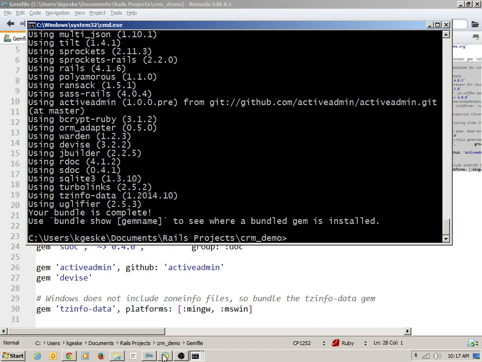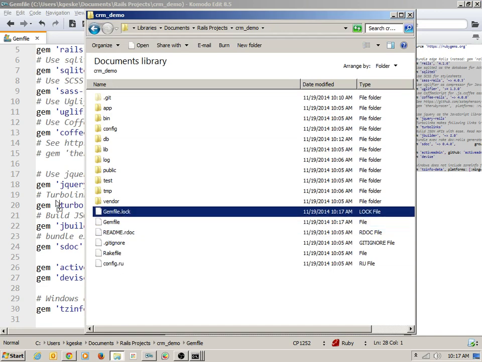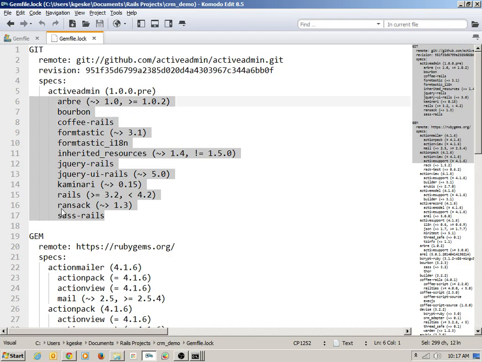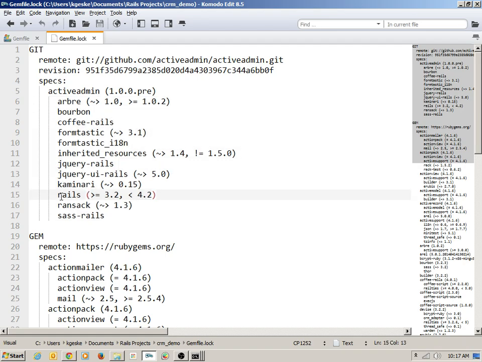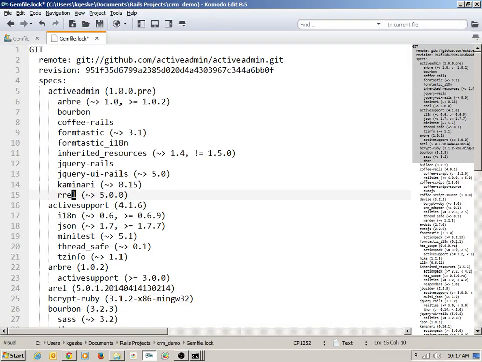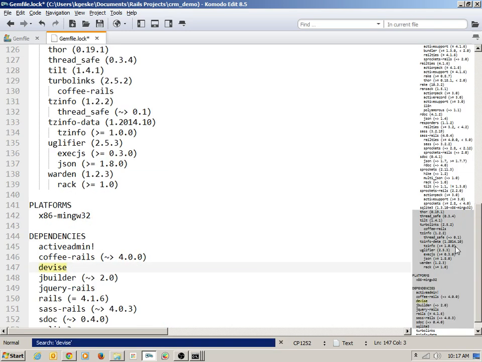And now if I go to that lock file, we can see these are all the other gems that ActiveAdmin depends upon. So when we pulled in ActiveAdmin, we've now pulled in this many other gems. Some of them were already there, like the Rails gem, for example. And hopefully Devise is in here somewhere as well. Yeah, okay, cool.